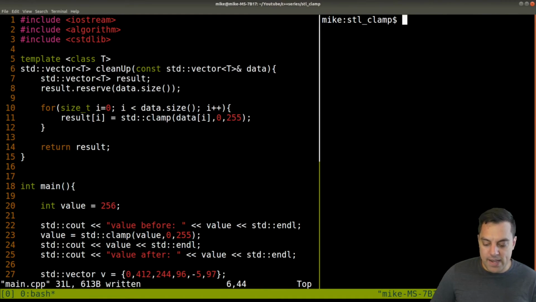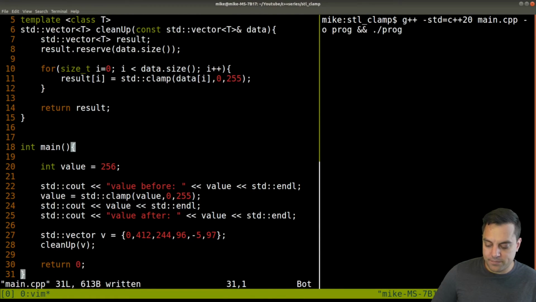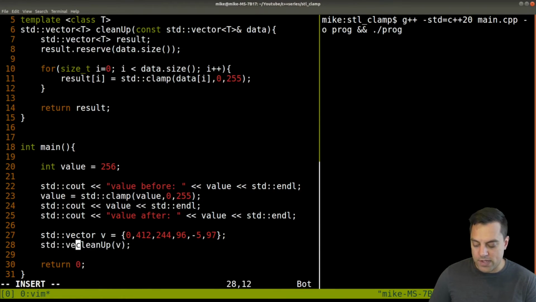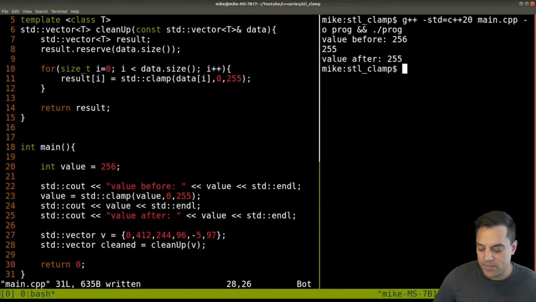Okay, so let's first just compile it, make sure it works here. And we're not using our return type here. So let's do one step there, vector. Let's just call this cleaned. And I want to see if C++ is smart enough to figure out that type here. I think it will be. Yep, so it works here.